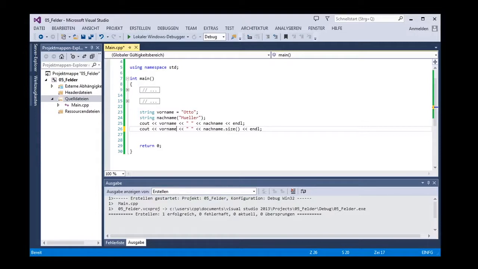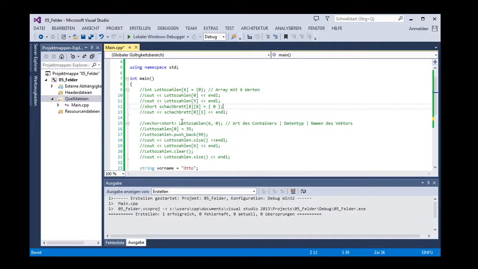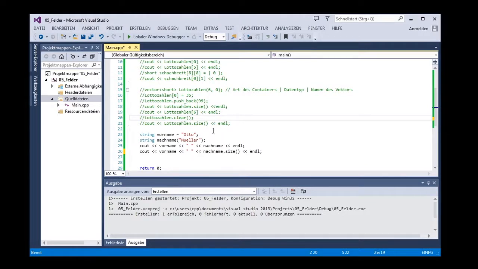Today we've learned how to use an array, how to assign values, how to initialize them, how to output the values, and that there are two-dimensional or even multi-dimensional arrays. Then we've learned about vectors, that they are more convenient because of the element functions. For example, this push back function to add values, and you can access the size or clear and delete all the values. And we've learned about strings.